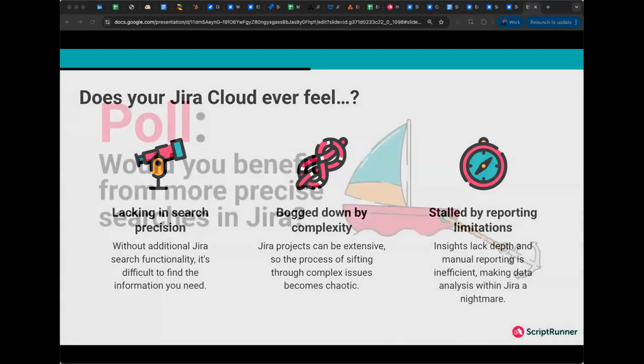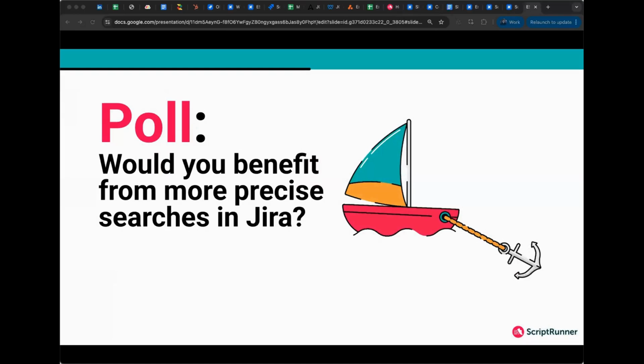So we've got another poll now. Based on what you've seen already, we've shown you a bit about Jira Cloud Search. We've shown you a few of the problems that you may run into when you're using native JQL. So, do you think you'll benefit from more precise searches in Jira? I guess we think that you could be getting more from Jira Cloud Search, and obviously we're going to show you anyway. But it'd be nice to know if you think you can get more out of your Jira Cloud. So we'll give you a few seconds to answer the poll. Should be up on your screen.